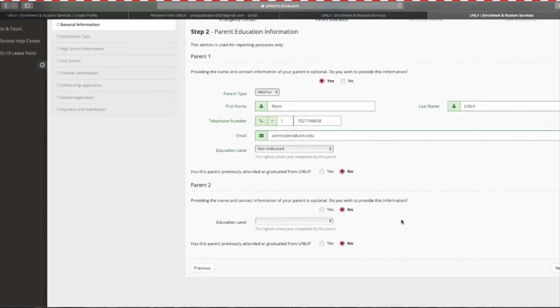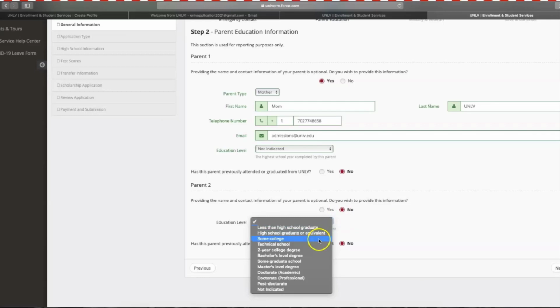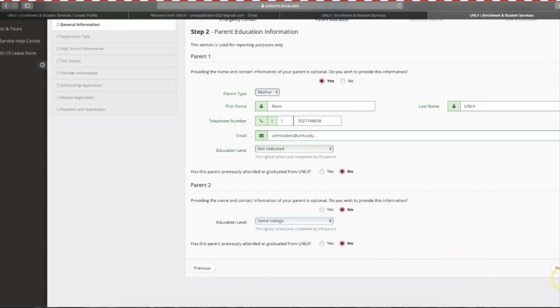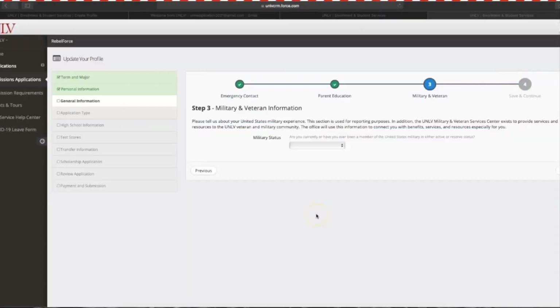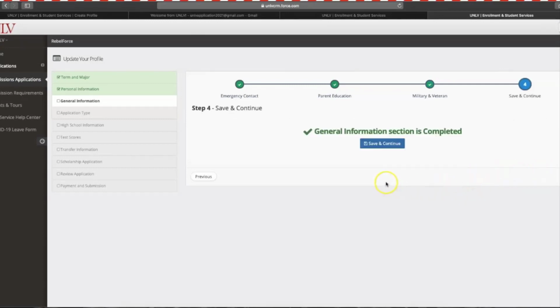You must indicate your parents' education level and whether or not they previously attended or graduated from UNLV to continue. Once you are finished, select Next. The last step for general information will be to indicate any military and veteran information. Select whether or not you are currently or have ever been a member of the United States military in either active or reserve status. Then select Next. Once you are complete, press Save and Continue.